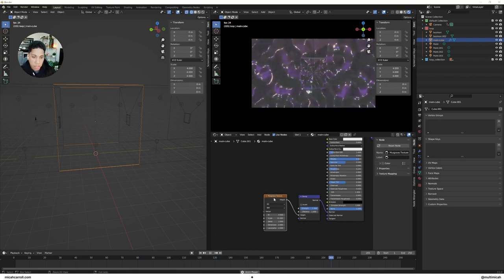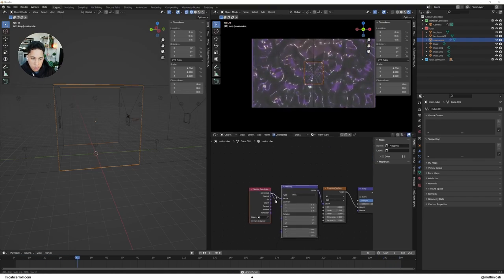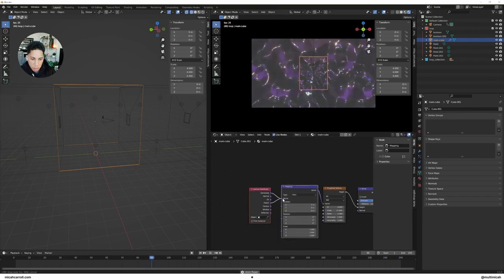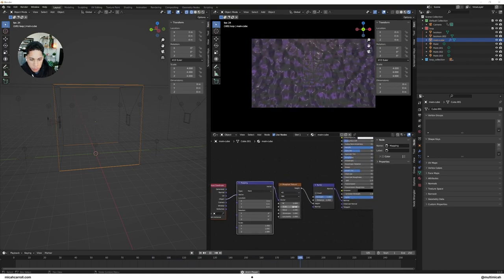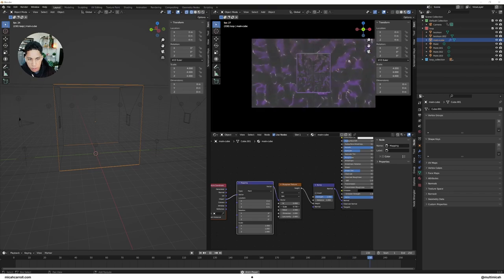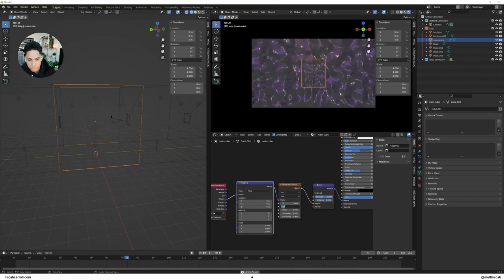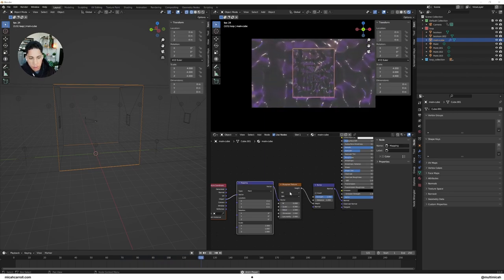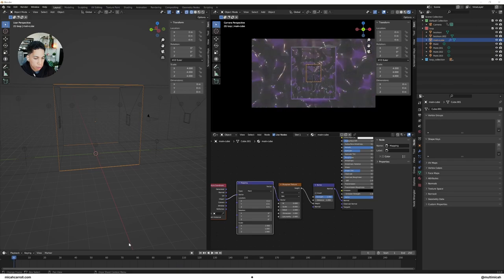Press Control T for mapping. New texture coordinate, object to vector. And then we're gonna pull down the scale just a tad bit, okay? About 8. So the reason why we did 4D is so we can actually animate the movement of this all.